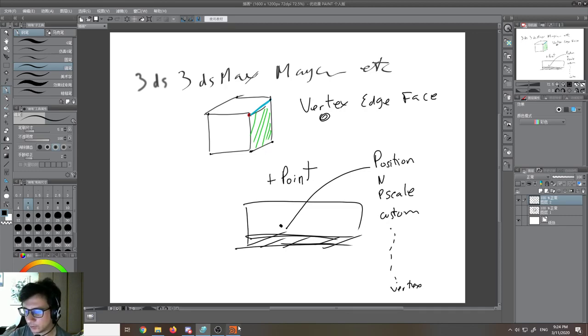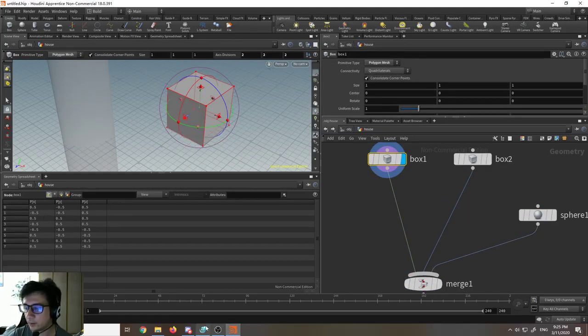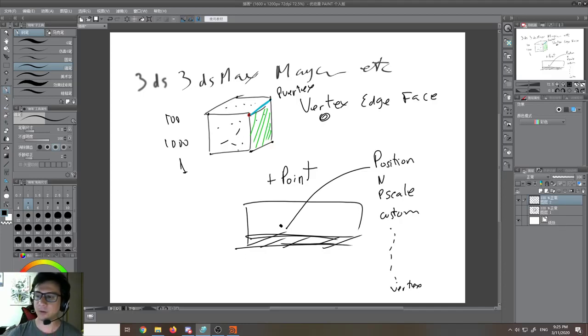And actually, let's just check how many of them we have. Okay, we have 8. So we have 8 vertices, and this doesn't change, right? The box always has 8 vertices. But you can have many points. You can have 100 points, or 1,000, or even 1 point, and they can be anywhere. But they don't affect how the geometry looks, right? What are they for exactly then? So points are used like a position where you want to spawn objects.